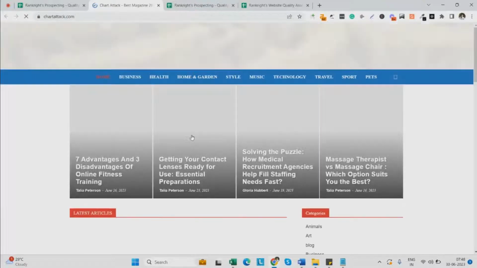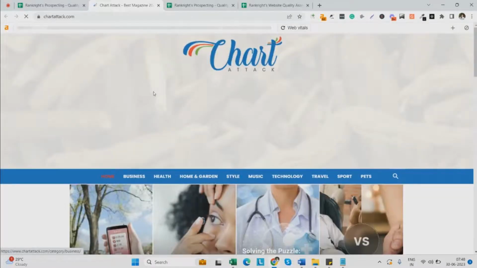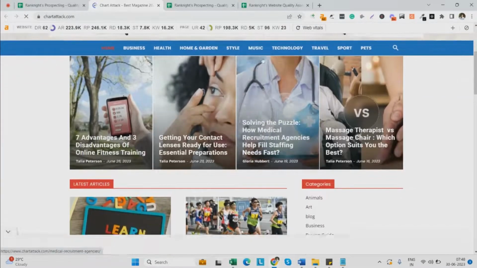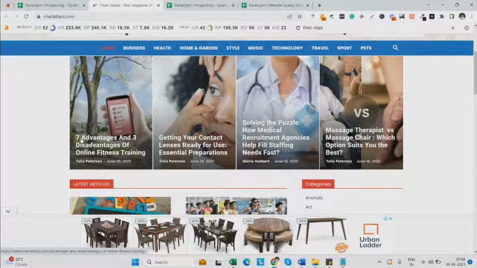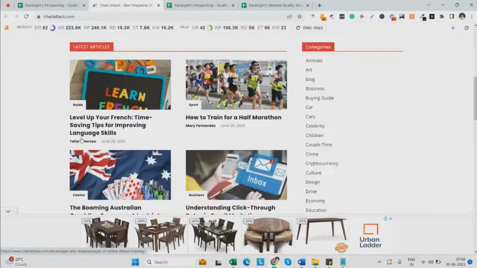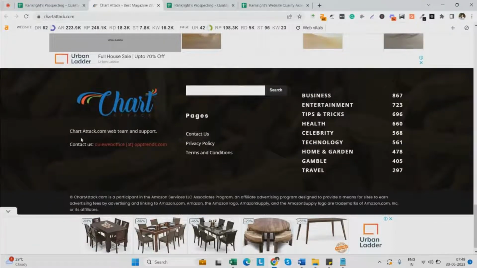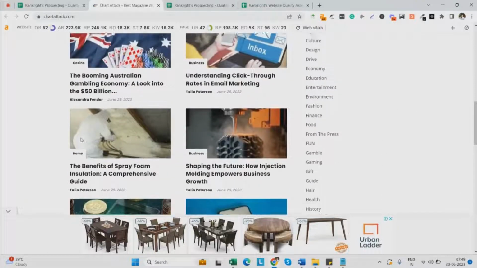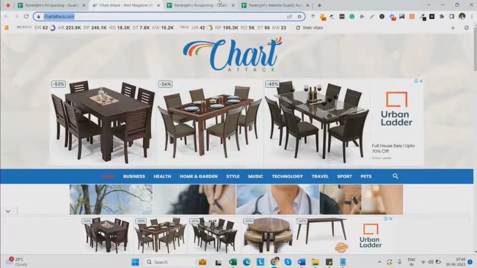So if you open the website here, they're writing about business and health and home and style and music and travel and pets. So they're writing about everything and anything. And from my experience, I can say this is a link farm. This site will accept any link, and I'm sure they will have casino and those kinds of links as well. So let's check.